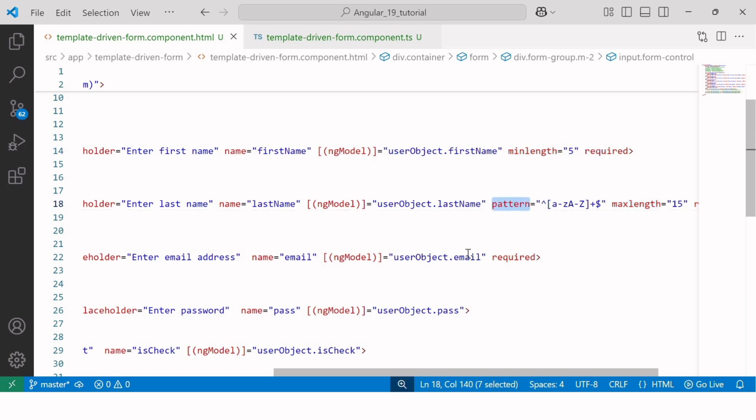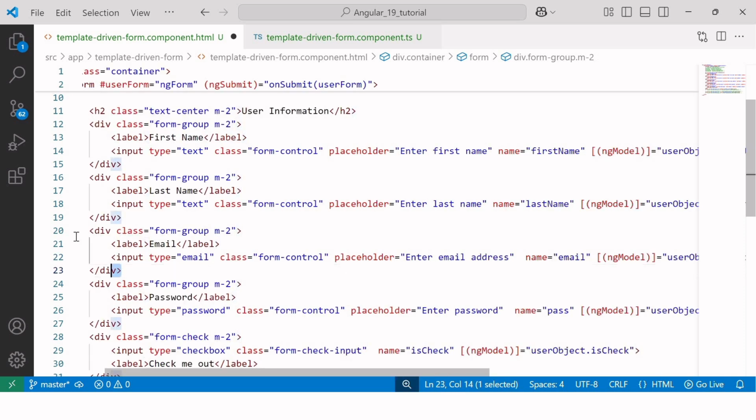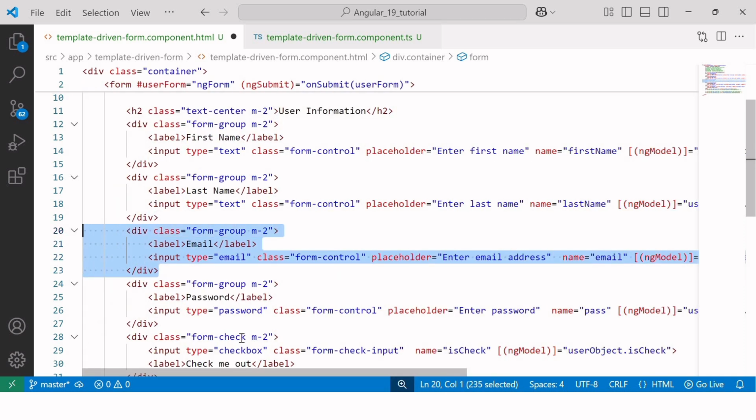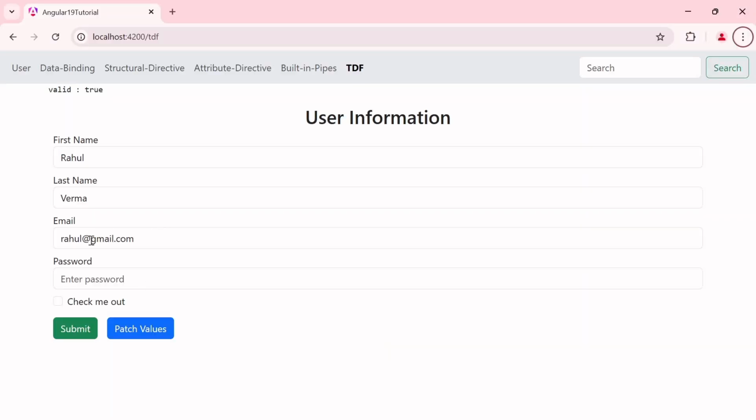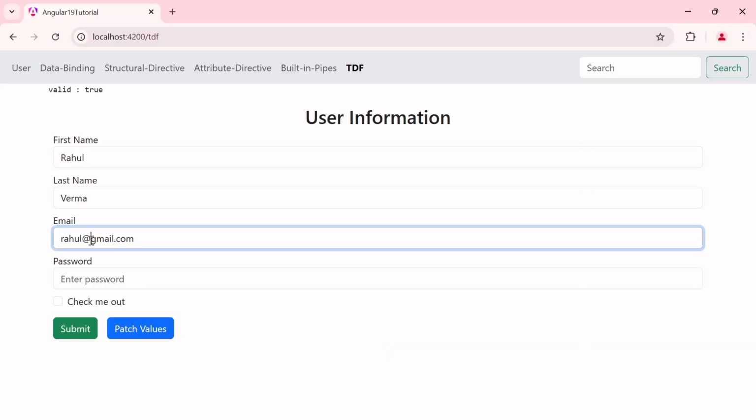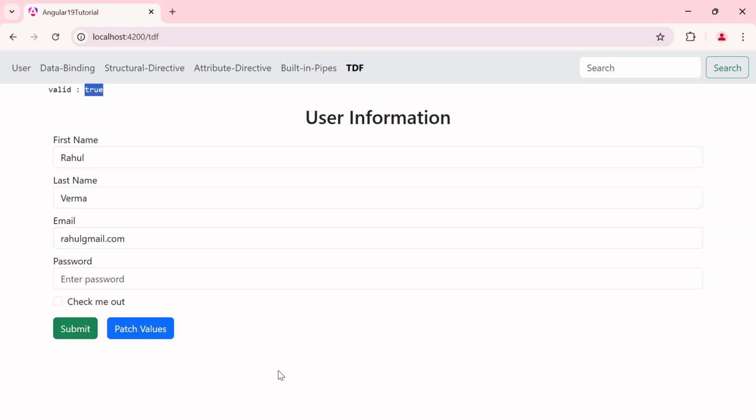Now, the last validator is the email validator. I'll apply this to the email field. This email validator checks that the entered value is a valid email address, and it is typically used for email fields. Let's first test the email field without the email validator. If I remove this at the rate from this email address, as you can see, I can submit the form even if I enter an email ID without the at the rate symbol, because our form is still valid.